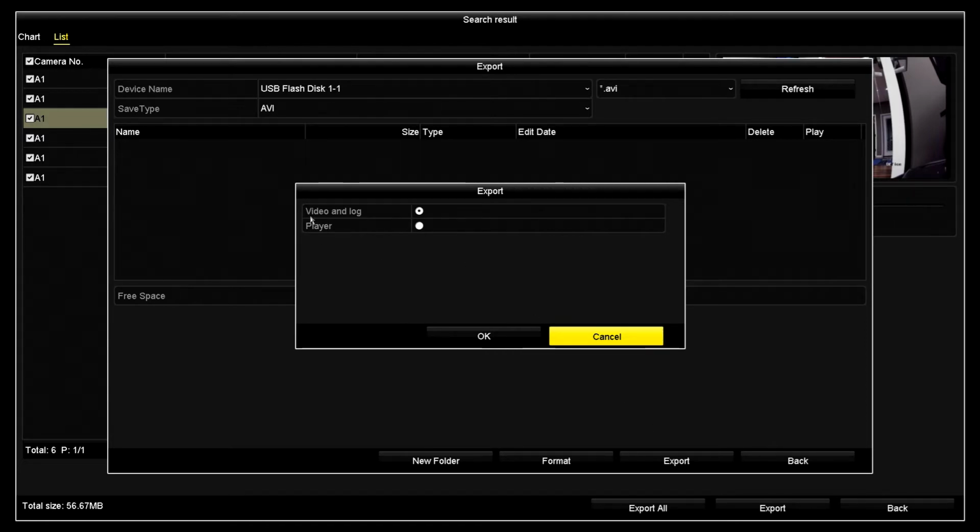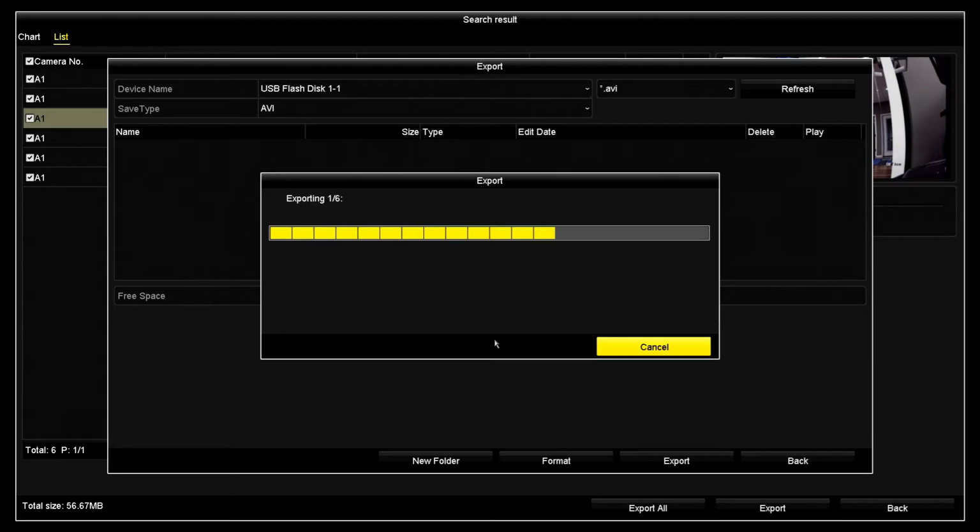And here it actually asks us video and log. The video will be the actual video that we're backing up, and the log is just a little text file that goes through the date and time. If you left it as that MP4, you'll have to come back and export the player again. So we're going to leave this as video and log and click OK.